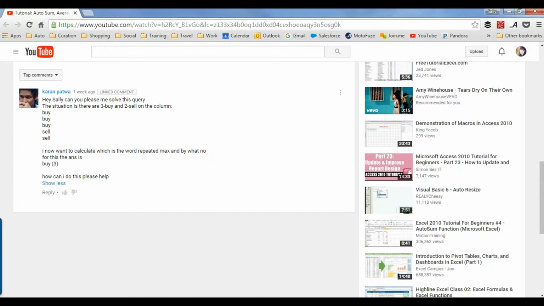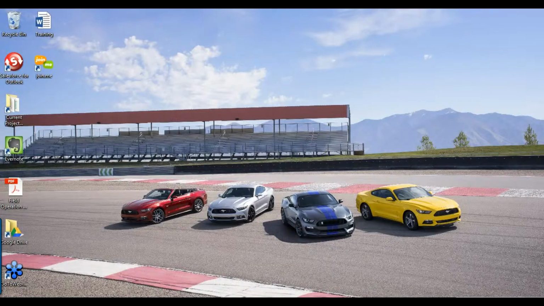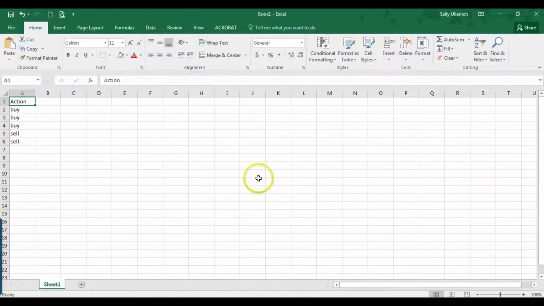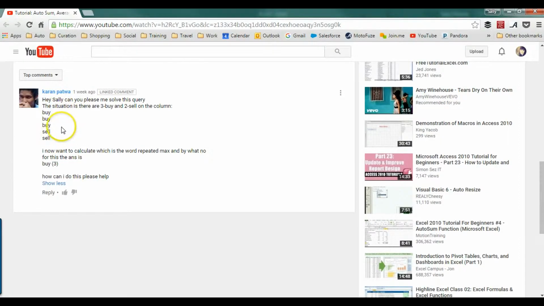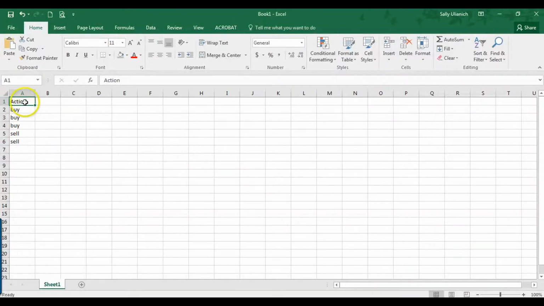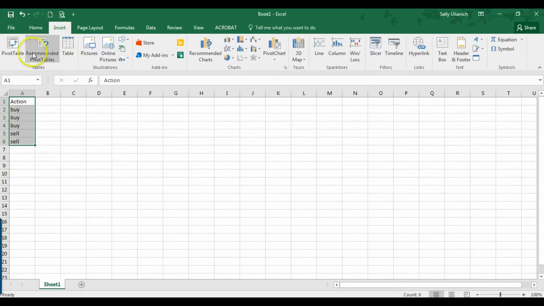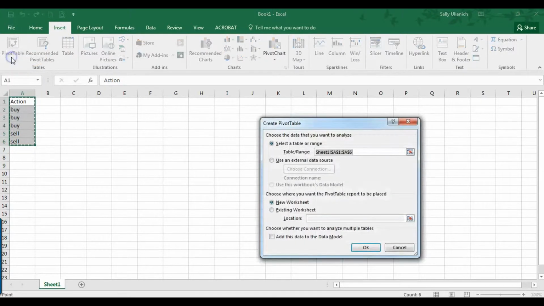So I've got my spreadsheet here. What I did is I have my title, which will be action, just for this example. I have 3 by 3 cells, so I have it set up exactly as in this situation. Then I'm going to highlight this selection, click on Insert, and click on Pivot Table.